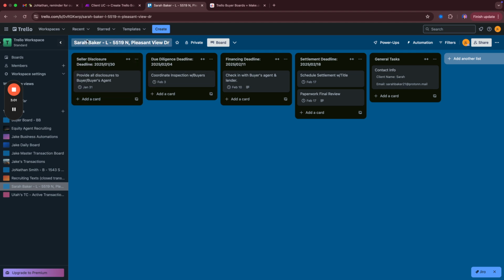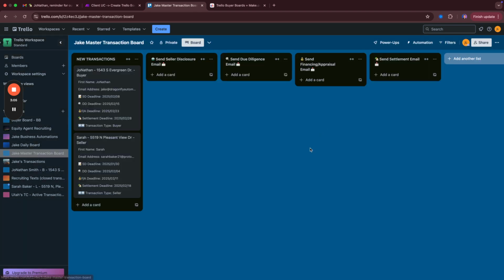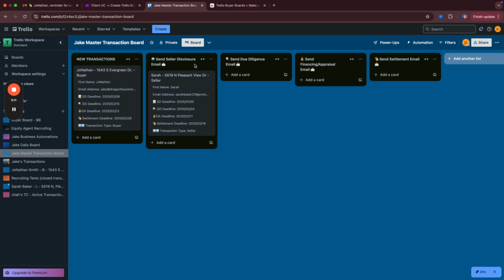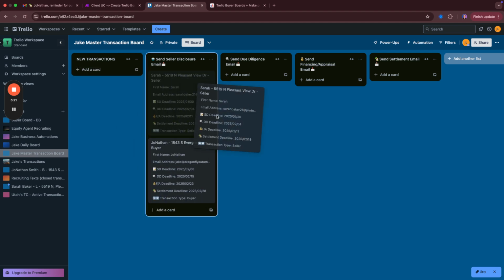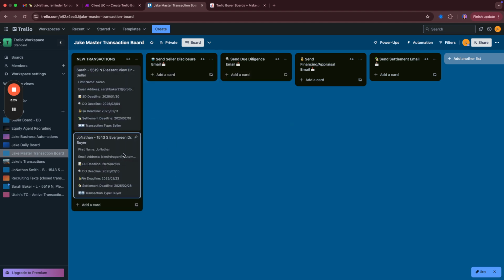And then let's jump into our master board. Okay, and then we've got Sarah here. So if we wanted to send an email about the seller disclosure reminder, we drop it here. It's got the transaction type as a seller, which is correct. That's awesome. And then this way we can just see all of our multiple transactions at a glance and kind of manage all of that from one view so it doesn't get too messy.